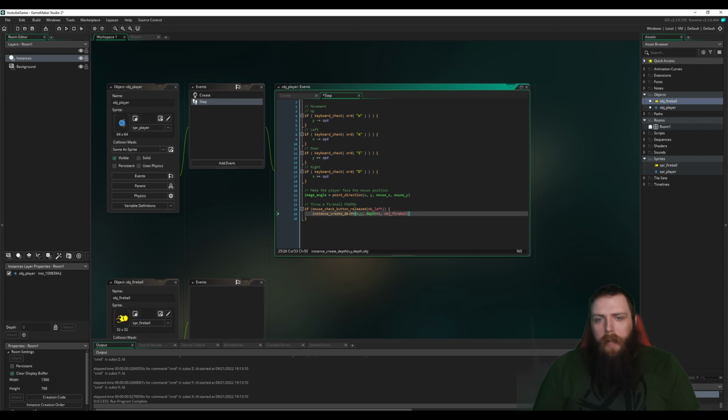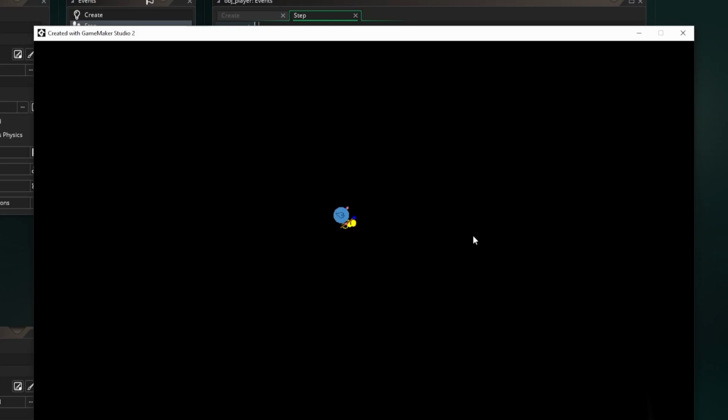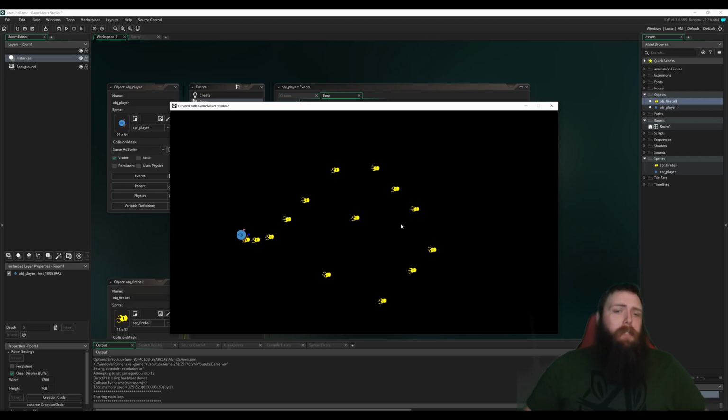So again, this is programming language. This is telling the computer what we want it to do. So we're going to create a fireball. Let's just save that and then see what happens. So cool. Boom, I create a fireball, but it's not flying or doing anything. Why not? We haven't told it to do anything.